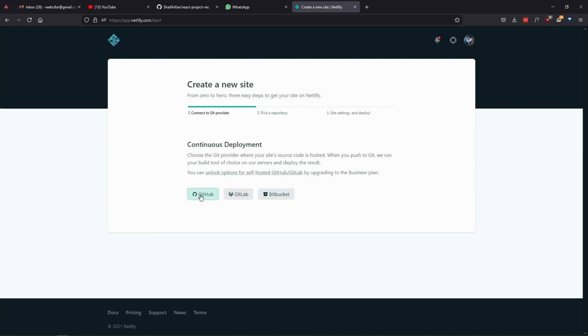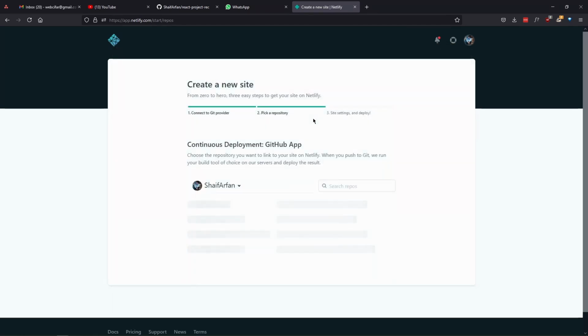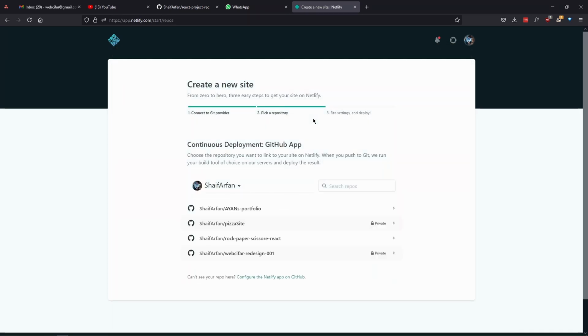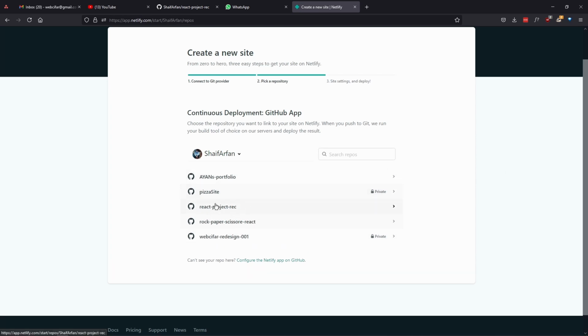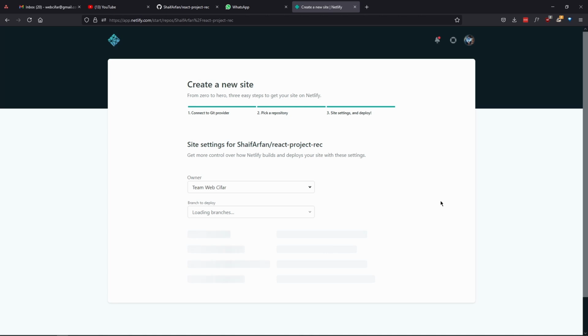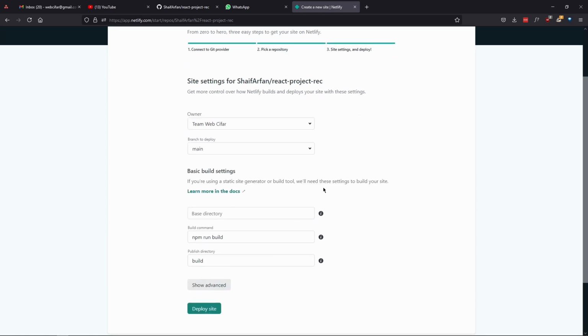So I will use GitHub and click that, and after that you need to authorize with GitHub. As you can see, now I am linked with my GitHub, and from here I need to select the repository that I want to deploy. I can see my repository, which is this React project recording. This is the repository I just created a moment ago. So I will select this.